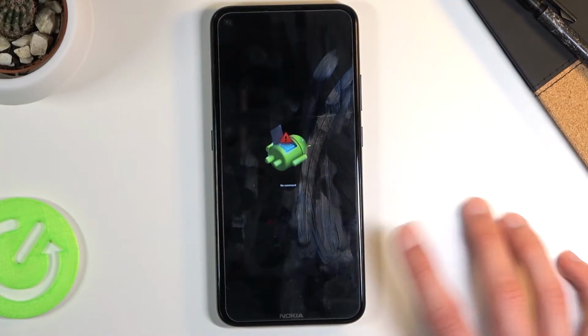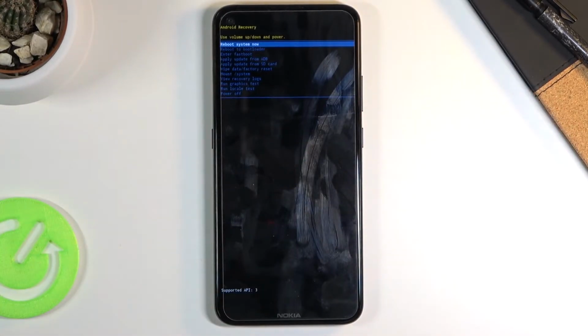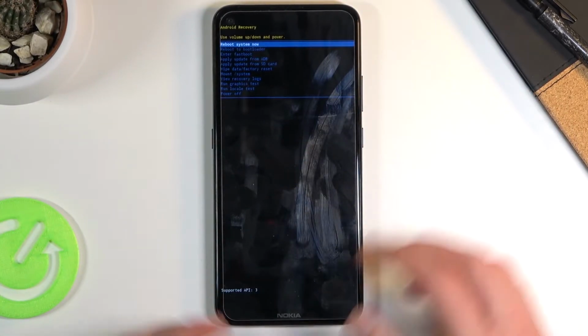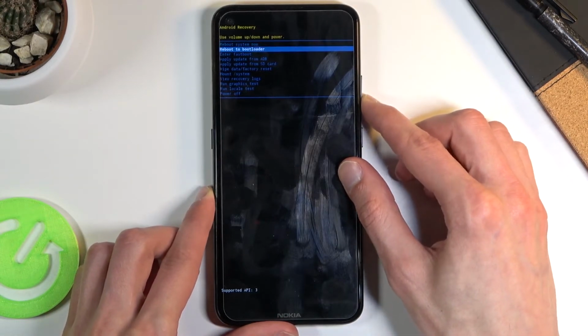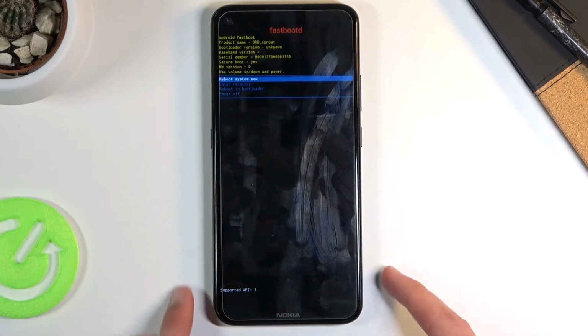From there you should see the Android with no command, so to get past this, hold power key, press volume up once, and you should be in the recovery mode. And in here, using volume keys, you want to scroll down and select enter Fastboot, confirm it with power key, and voila, there we go.